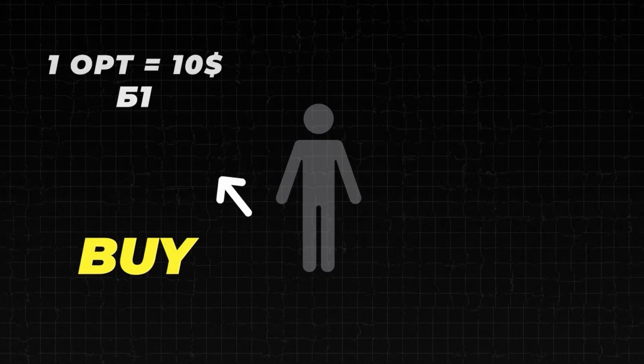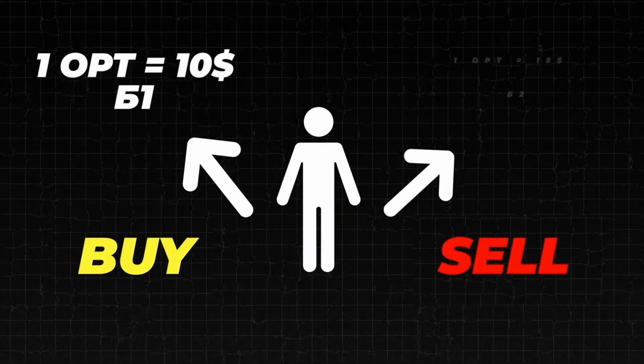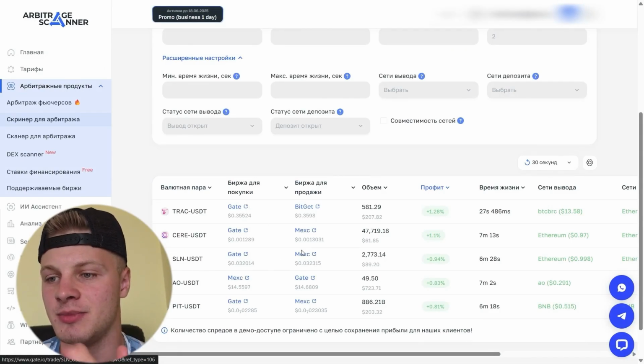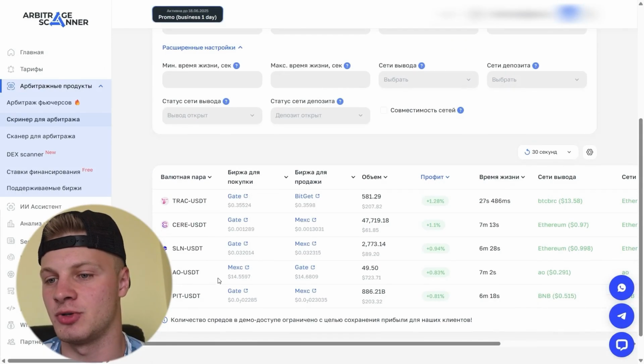So once again, this is inter-exchange arbitrage. We buy cheaper on one exchange, transfer to another exchange and sell at a higher price. For example, between Gate and Bitget, Gate and MEXC. And so accordingly, you can take a look, everything is displayed here. Again, everything is intuitively clear. It's written in such a way that any beginner who visits this service will immediately understand what to do.